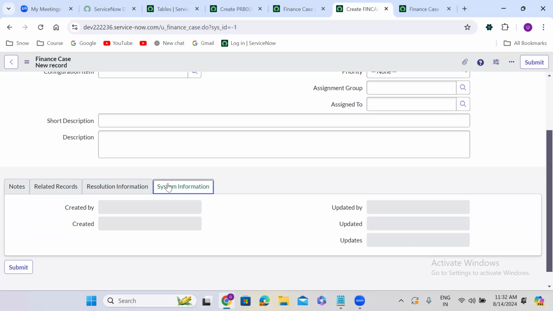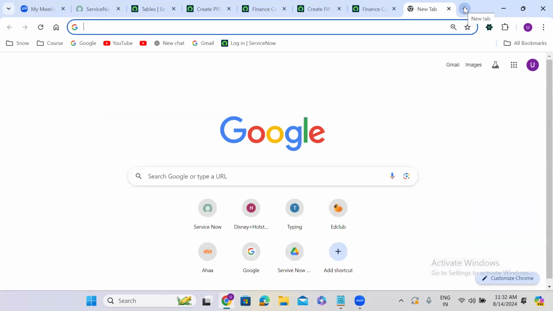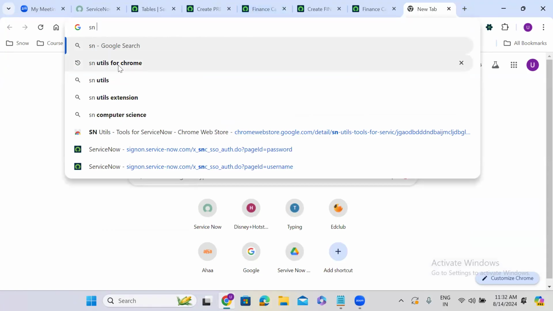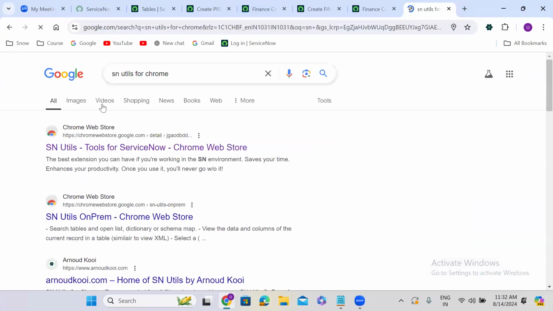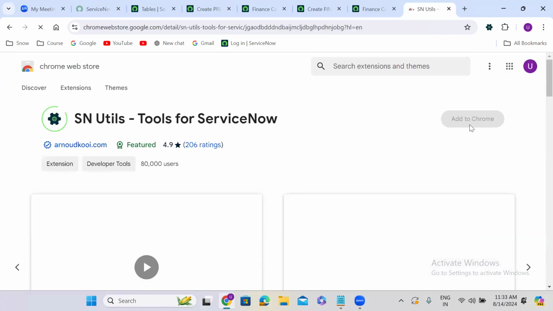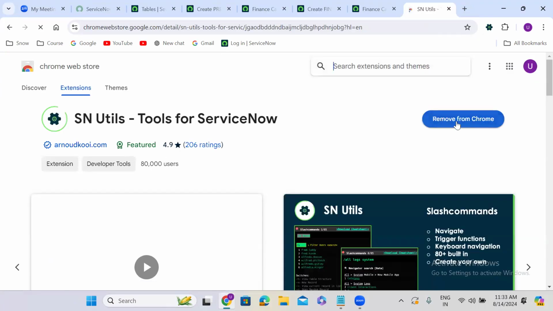So how to identify the section names? Guys, there is a shortcut which will make our life easy in ServiceNow. Open the browser and search for SN Utils for Chrome. You can see SN Utils tools for ServiceNow in the Chrome Web Store. You can open this one, and when you open it, you have to add the extension to your browser. I have already added it, which is why you are able to see Remove from Chrome here.